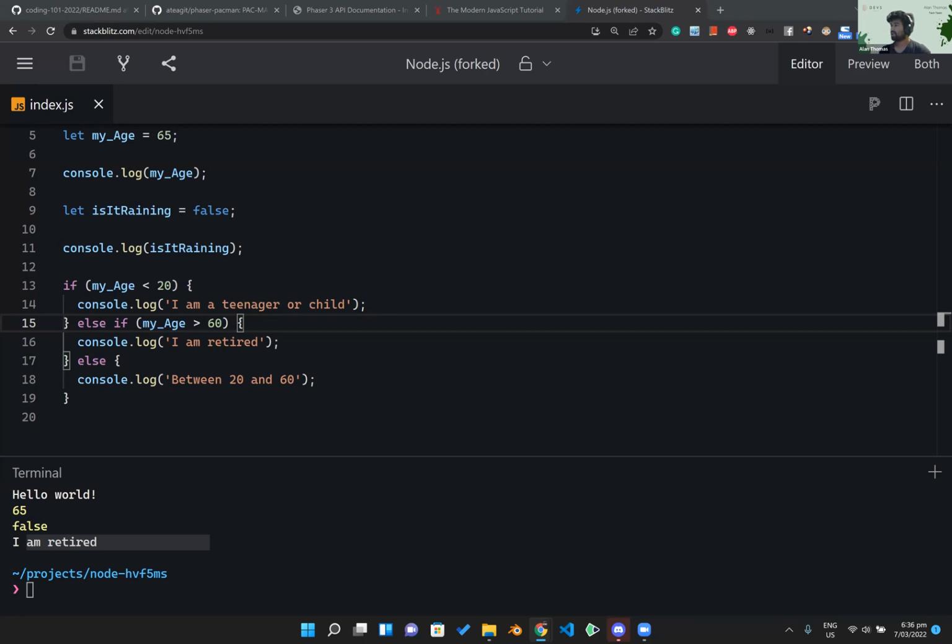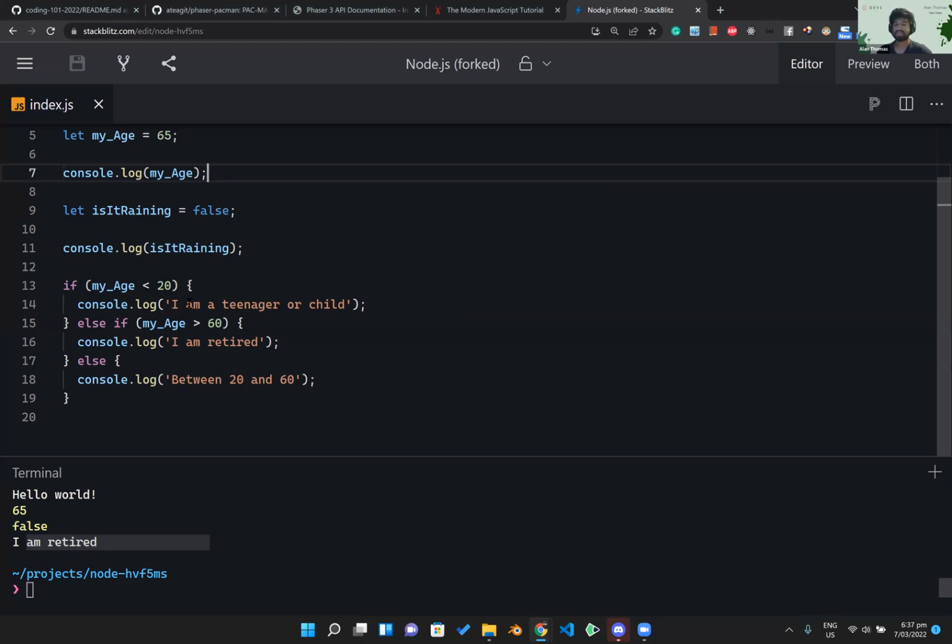Cool. So one question is, my file is not executing. One thing you have to make sure you're doing is save the file. You can either press Control S, or you can click the save button up here.